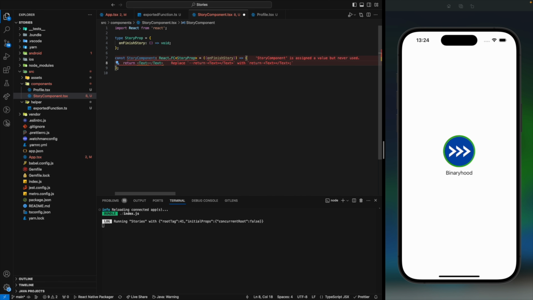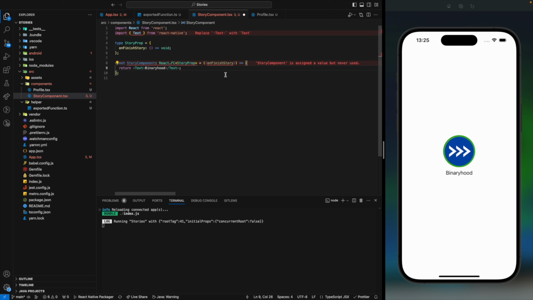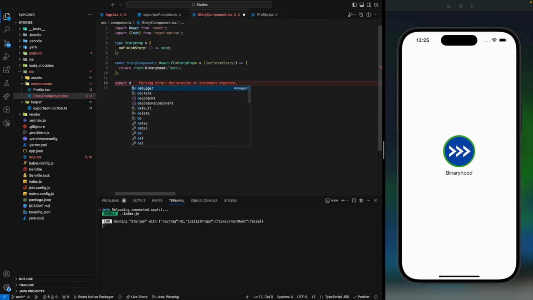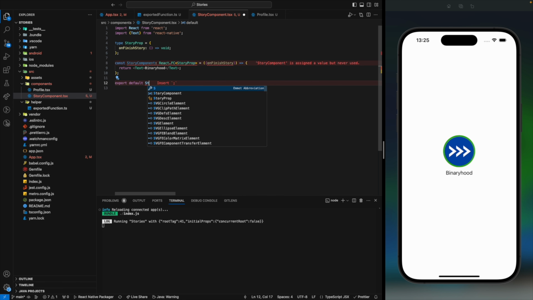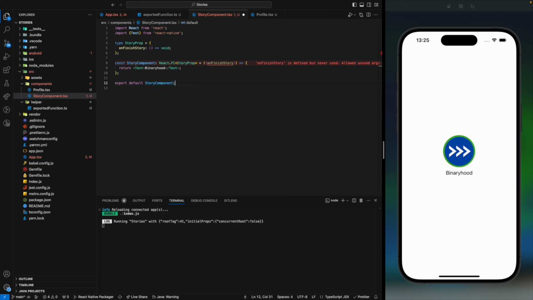Let's say Text of, let's say my channel name, Binaryhood, and this is going to say Text, and add import from React Native. StoryComponent is assigned a value but never used, and we need to export it. As you remember, export default StoryComponent. And yeah, so now obviously we're not using onFinishedStory yet, but we are going to use it later.